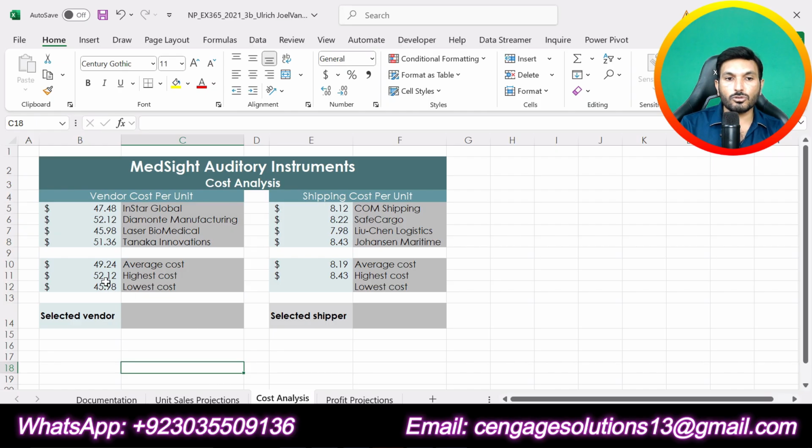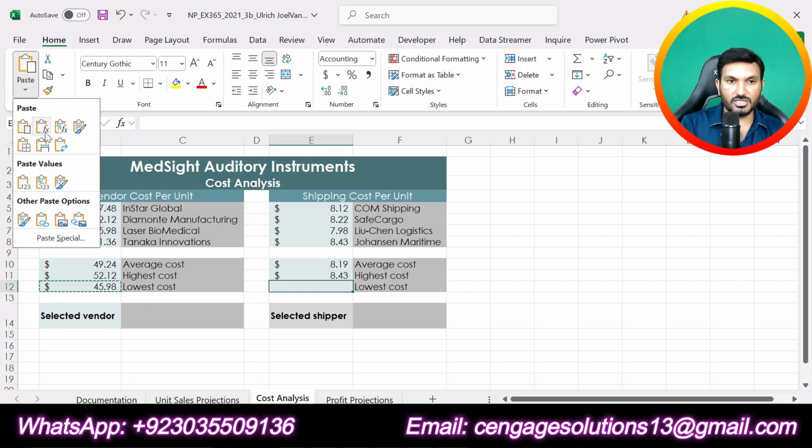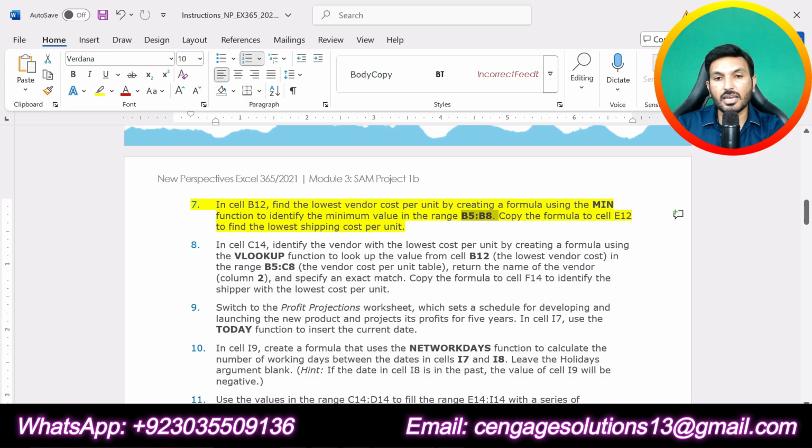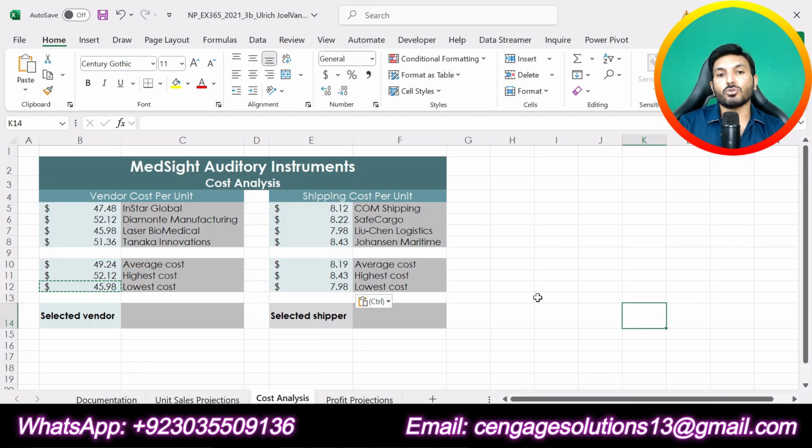So now we are supposed to copy this formula, copy this, go to cell E12 and use paste special and select formulas. So now you can see that 7.98 is the minimum among these 4 values. So we got the result, 7.98 is the lowest shipping cost per unit. So we are done with 7 steps of this assignment so far. In this video I have solved 7 steps for you. That is half of the assignment.